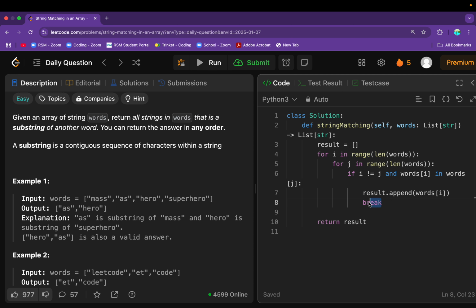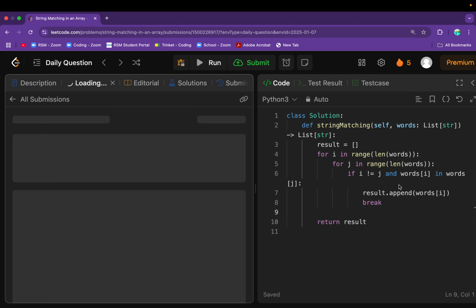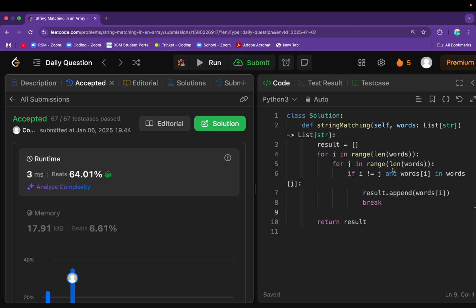We don't want to keep checking for an index i that is already valid, that already has that property. So once we find the word at index i that has that property, we want to immediately break from this iteration and move on to the next iteration, because we know it's already a valid string. And effectively, we simply have to return the resulting list, because it's going to contain all the strings that are substrings of other strings, right? So let's say I made no syntax errors here. This should be accepted and it should be a valid solution. And as you can see, this is really just about as efficient as you can get.